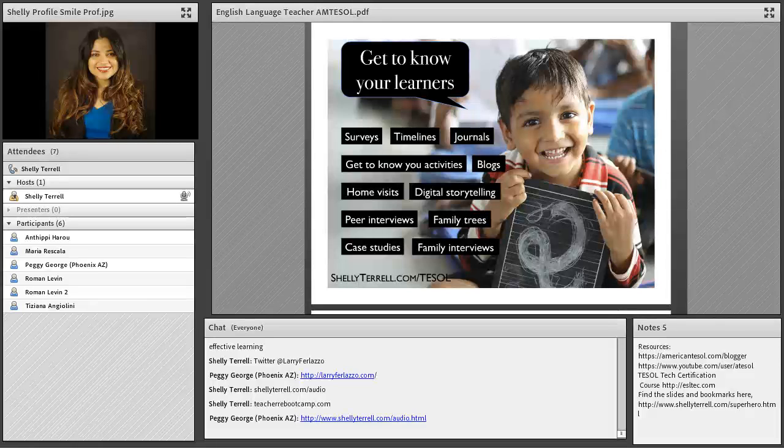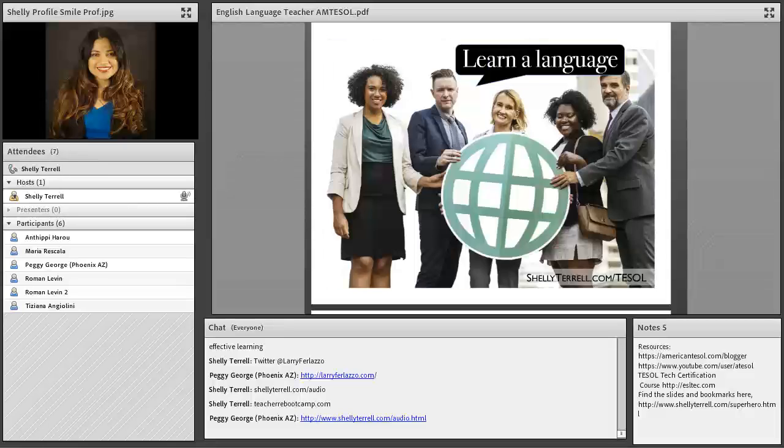At teacherbootcamp.com, just do a search for interviews, family trees, or StoryCorps, and you'll find it, which is a free resource. I share a lot of different free resources. Family trees are a very popular way to learn about students, as are case studies and family interviews. So there are tons and tons of ways you can learn about your students.